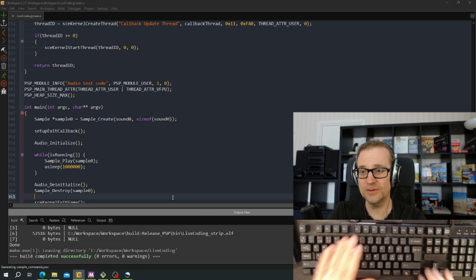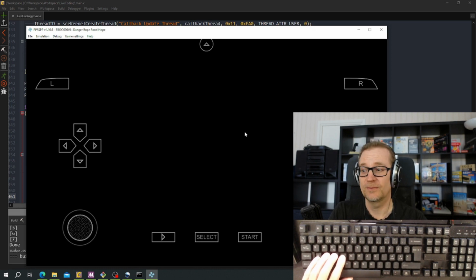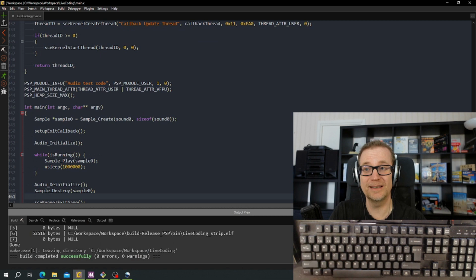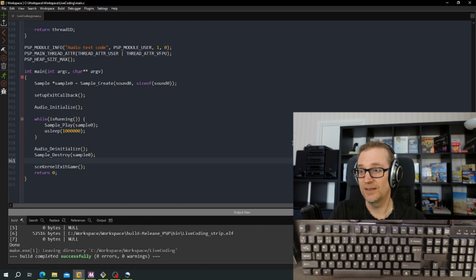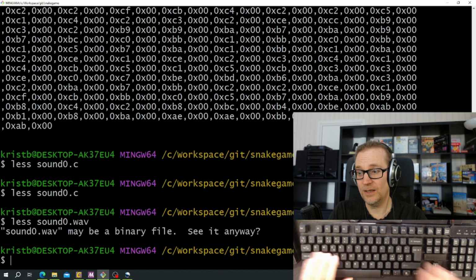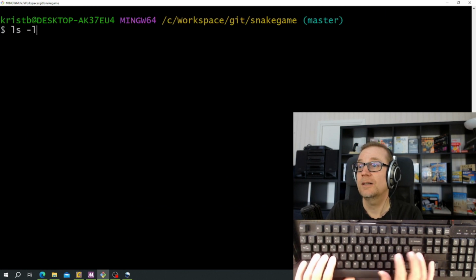Can start it first though. So it's just a drum that's playing on the PlayStation Portable, and that's all we need to verify that we have sound playing. So we have our sound here.